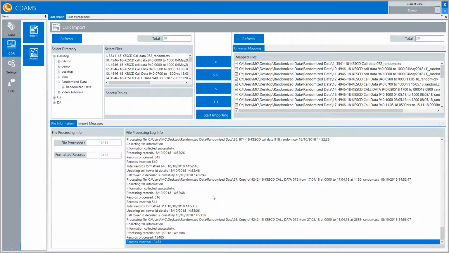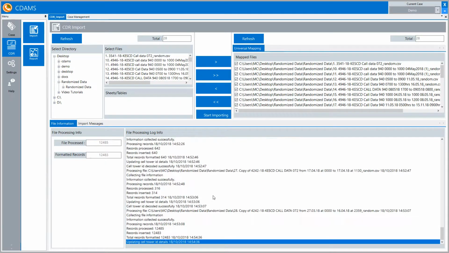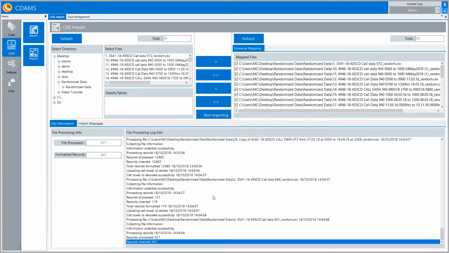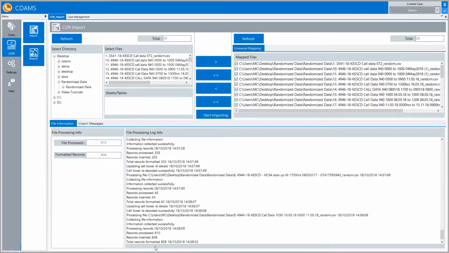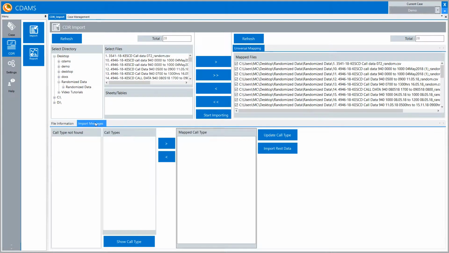Any fields that fail the auto mapping will be displayed in the Messages tab with the correction function. In this import process, all the CDRs were mapped and imported without any issues. But as I show, the procedure is simply a matter of mapping fields manually and updating the specification.